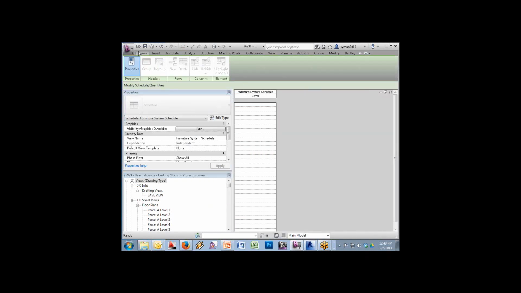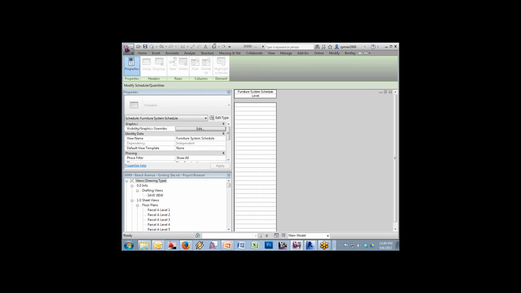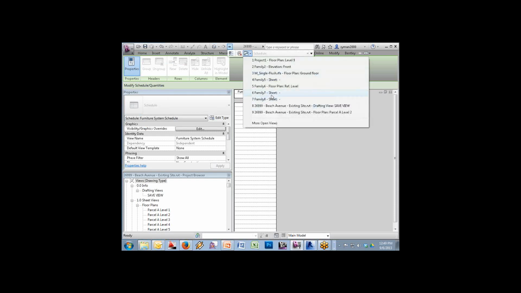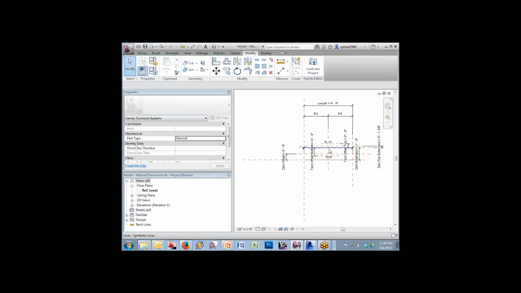Oh, okay. Let's go back to the previous one. Let's say you want to make that unit show up in the schedule. Okay, let me go back and see if I can edit. Where is it? Open more views. Which one is it? Manual dimension. There you go. Yeah, I sent you a template of this, so you guys can actually play around with this.